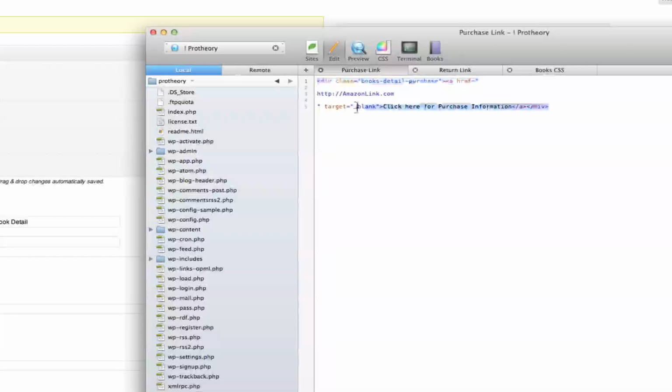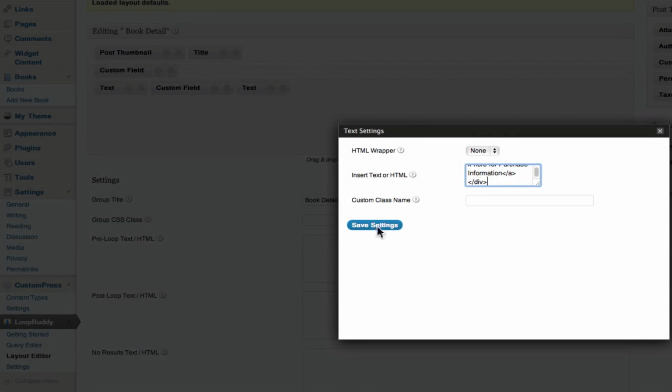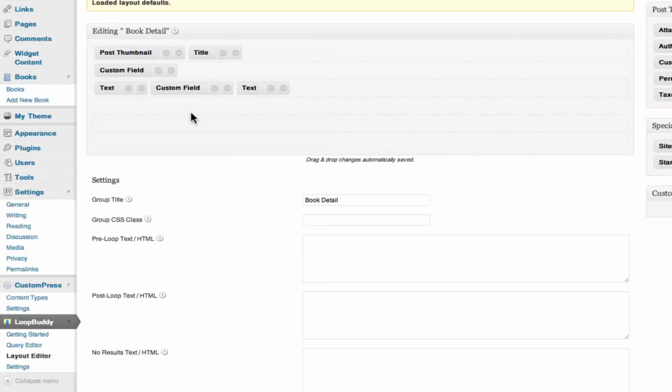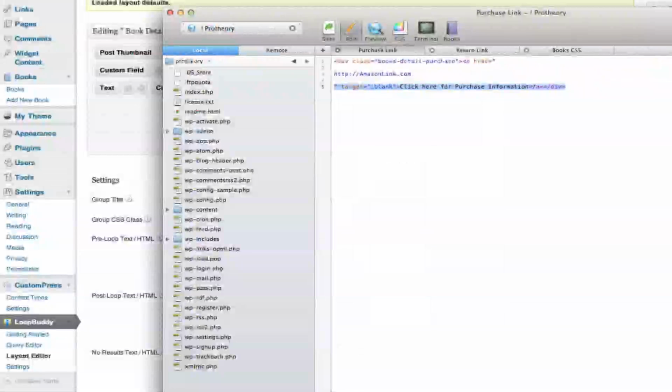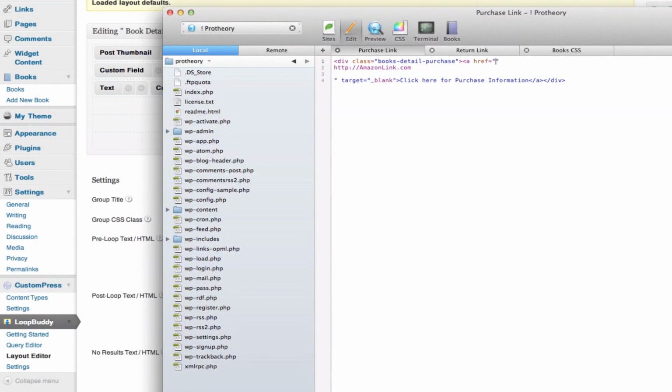Then we're going to copy the second bit of text, drop it in this second text item, same place, HTML wrapper off. If those HTML wrappers are on any of these three items, your link will not work and it'll break. We'll save our settings. Now when LoopBuddy renders, it's going to render exactly what we want. The first text item does this, then we'll have the link for our Amazon affiliate, and then finally closing out to make everything work correctly.